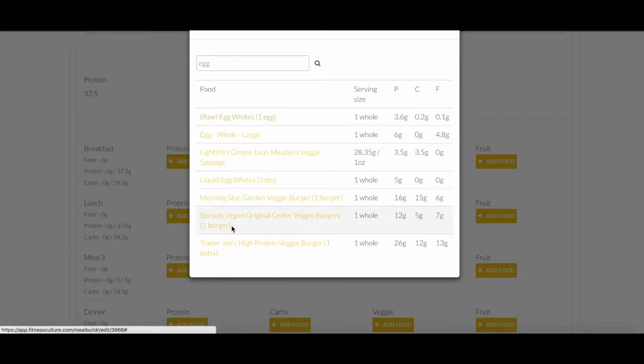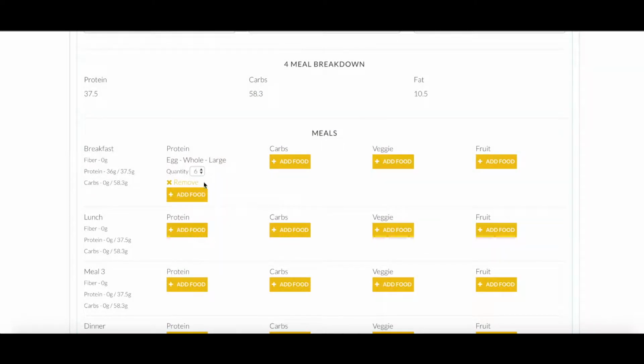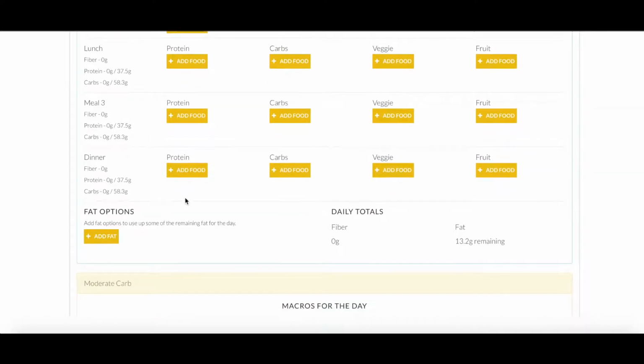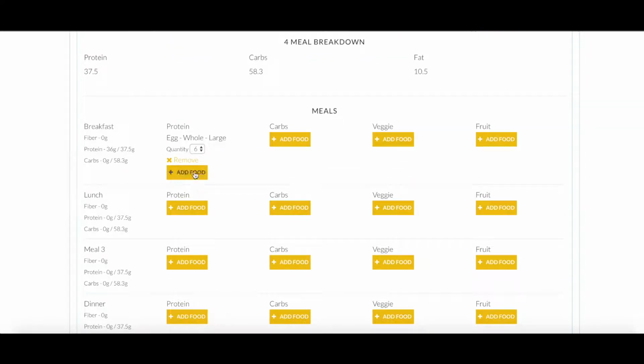and we have different options here. We've got whole large egg, egg whites, liquid egg whites, and then some different ones that people have requested to add. So right now it's telling me to have 6 whole eggs in order to get close to that 37.5 grams of protein. Now if I scroll down, and I remember I had 42, I think, grams of fat for the day. Now I only have 13.2 grams. So that's obviously too much fat for breakfast.